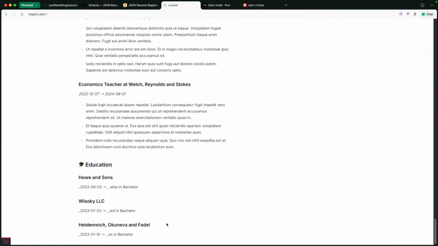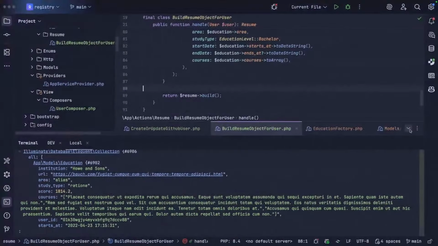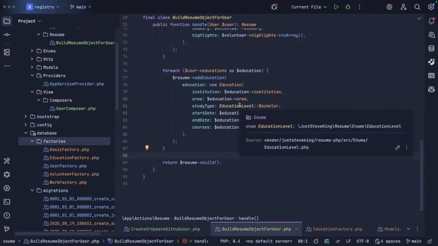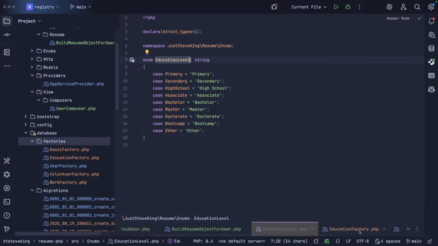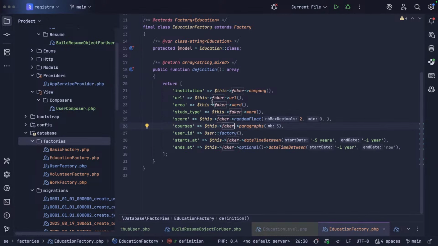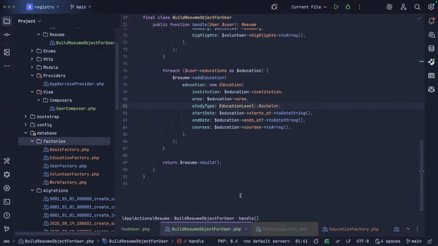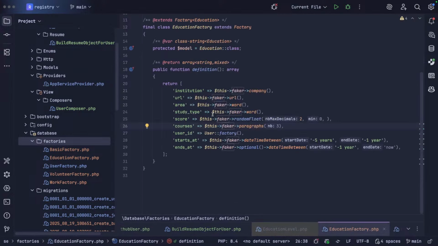Here's some education stuff. So the only thing we've got to do here is this education level. We've got to work on education study type. This faker random element array. Education level cases. There we go.